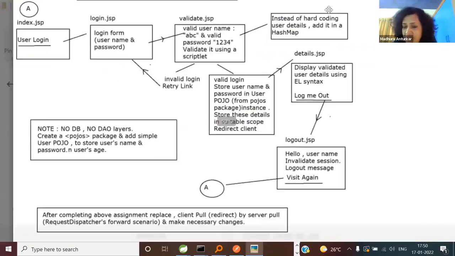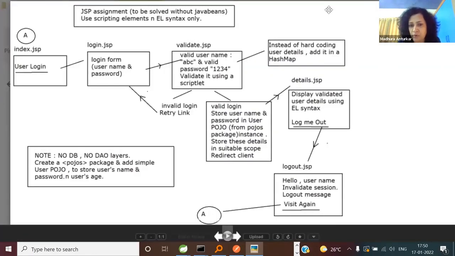You're not going to use anything such as a database or DAO layer. No POJO, no database, nothing, no JavaBeans. JavaBeans anyway I have not yet discussed. So this is only for giving you practice of what we did today. So let me explain the flow. Let me discuss how you are going to solve it, and then you can start working on it. You are going to create a brand new project, a fresh project, day7 lab. Configure the web.xml and keep only one welcome file, index.jsp, and here give me a link.